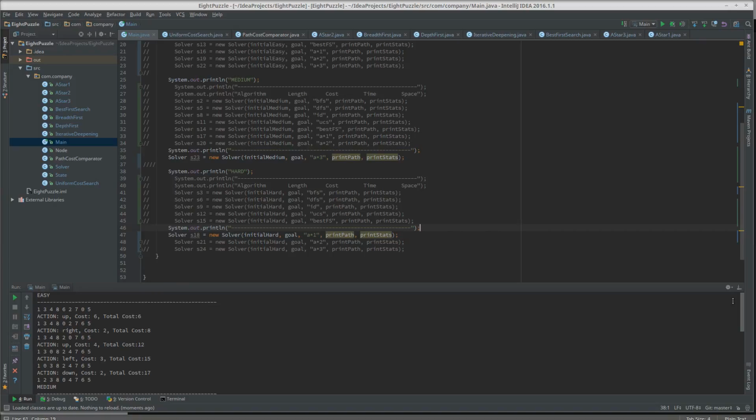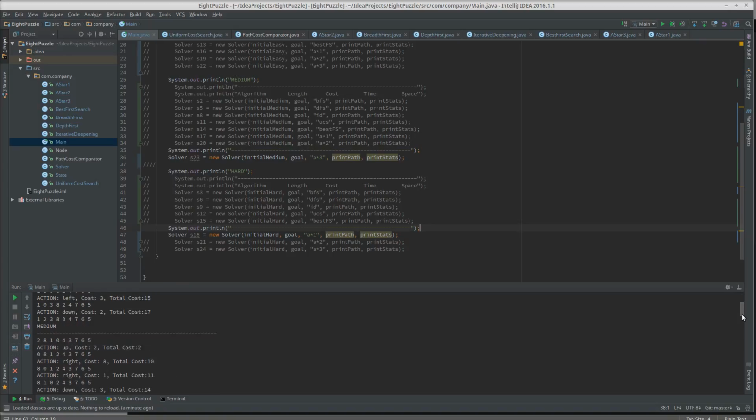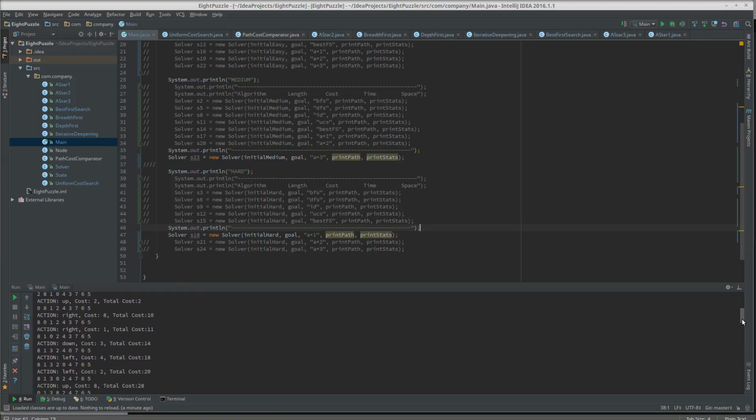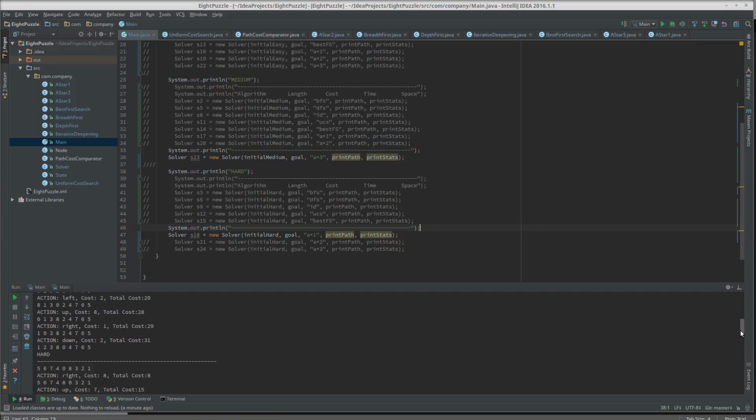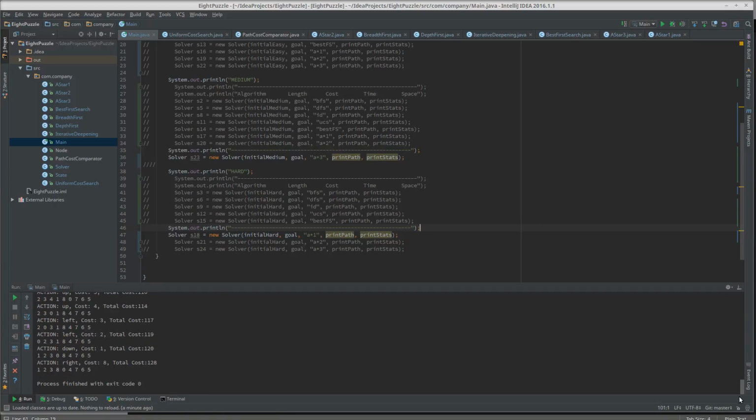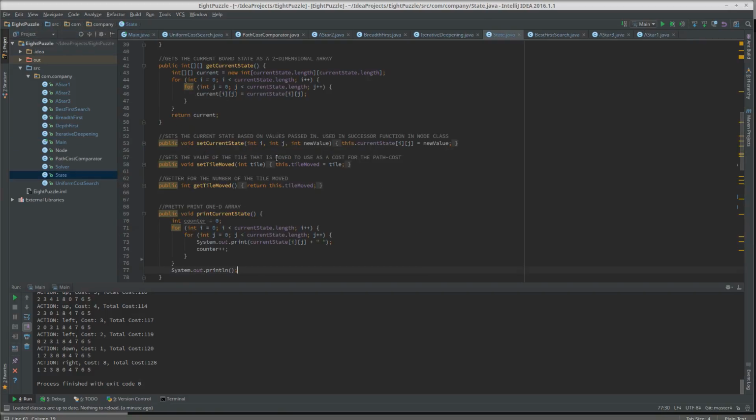For BFS, it's got a total cost of 17. It shows you each step what the action is. The medium for A star 3 took a little bit longer, and then A star 1 takes a little bit longer there. So I'll start and show how I modeled everything.